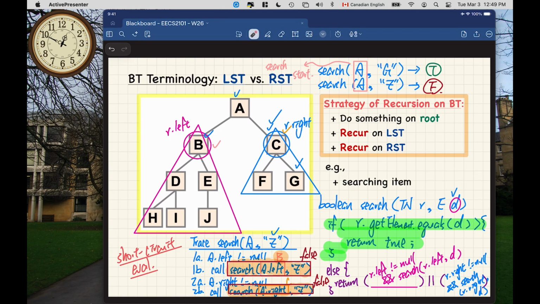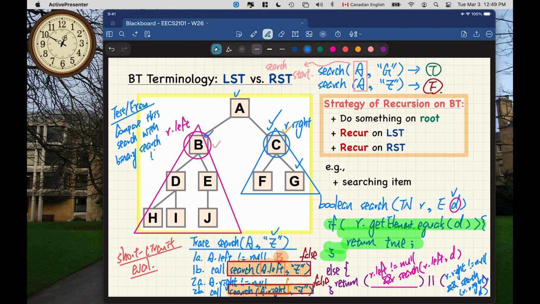I'll make a point here and then we're done. Just give me 30 seconds. For your test and for your exam, when you prepare for that, just compare this search with binary search that we're going to talk about later. They're different. If you can organize the contents of the nodes in a particular way, you don't have to look for both branches. Okay, we'll see.